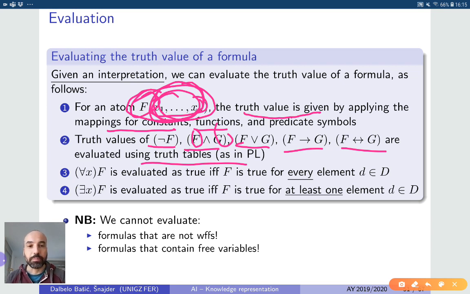And finally, if we stumble upon a universally quantified variable standing in front of a formula, then we need to evaluate formula f for every element in D, and if it turns out to be true for every element in D, then this formula for all x f is true as well.